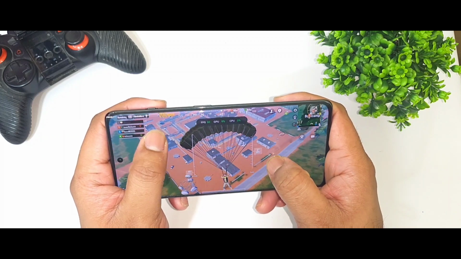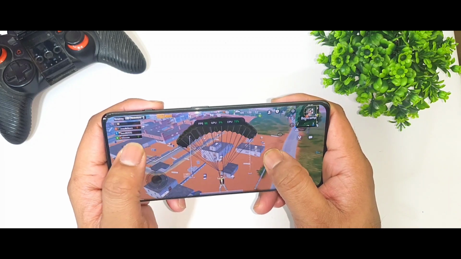So this is a quick FPS drop test after the recent update in this OnePlus 11R device.